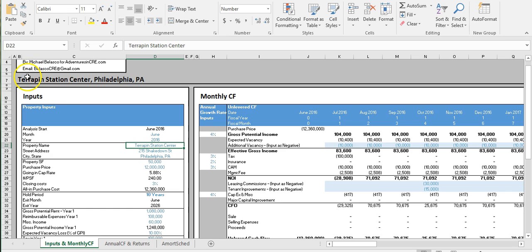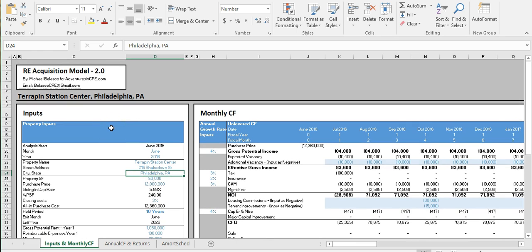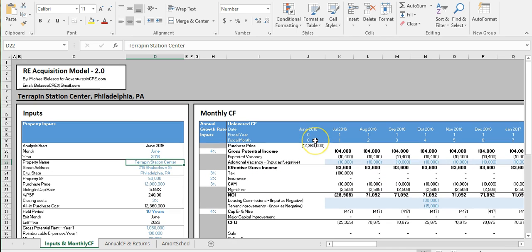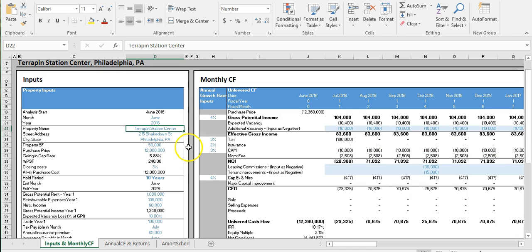So walking further down, you can insert your property name, and now whatever you put in your property name will flow up to the title, and also whatever you put into the city will also flow up into the title as well. So for example, we can change this to, let's say Comcast Center, which happens to be an actual building in Philadelphia rather than the fictitious Terrapin Station Center, which is a nod to one of my favorite musical groups.